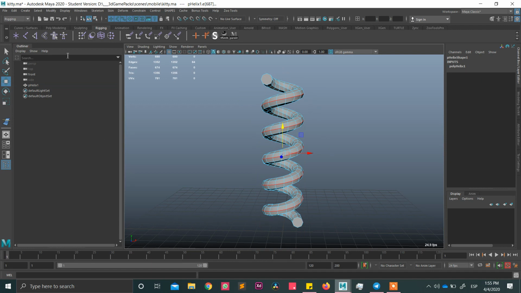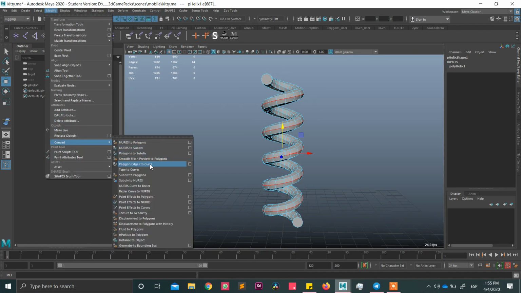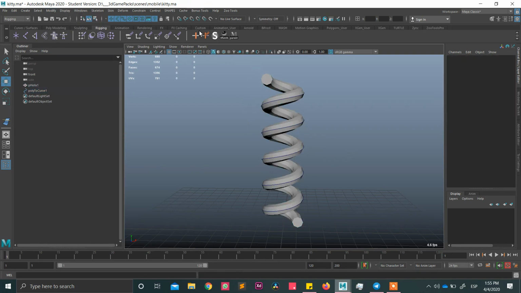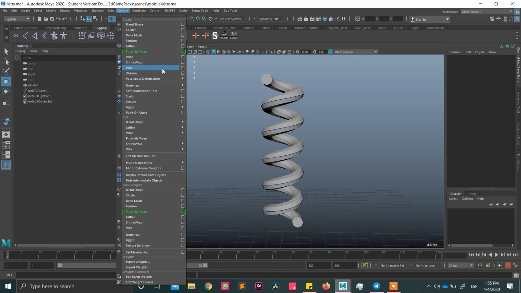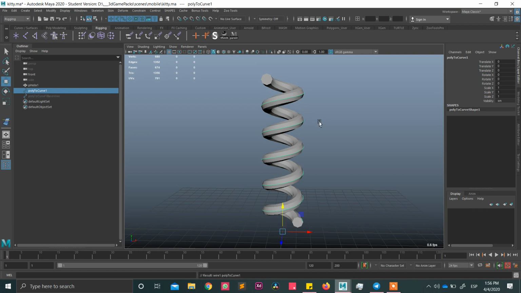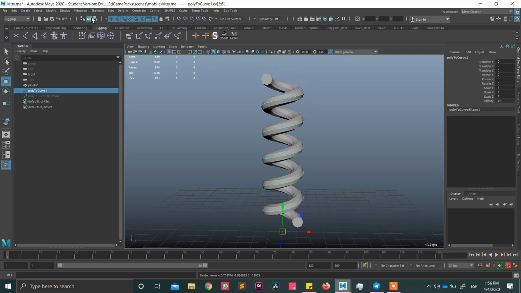But if you have to create something more fancy, just select the edge of the helix. Go to Modify, Convert, Polygon Edge to Curve. Select both, delete by type history, select Deform, Wire, click the helix, enter, click the curve, enter. And now you have, when you select the curve, you have this moving, okay? However, it's moving ugly, we're going to see.